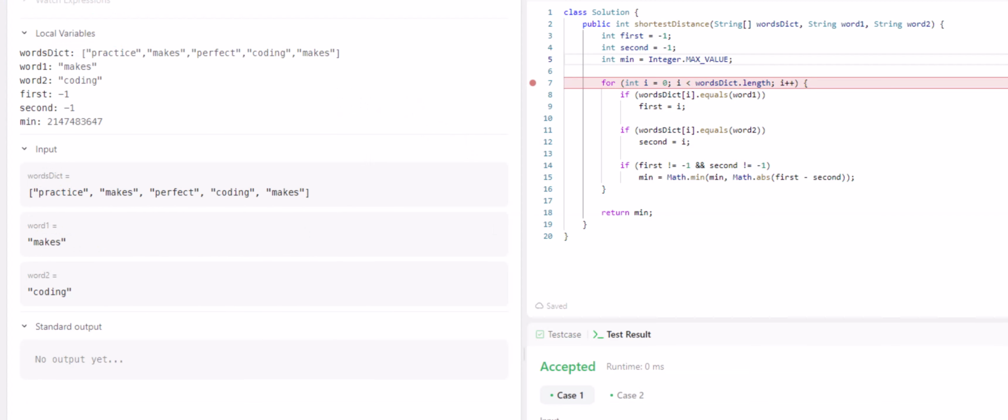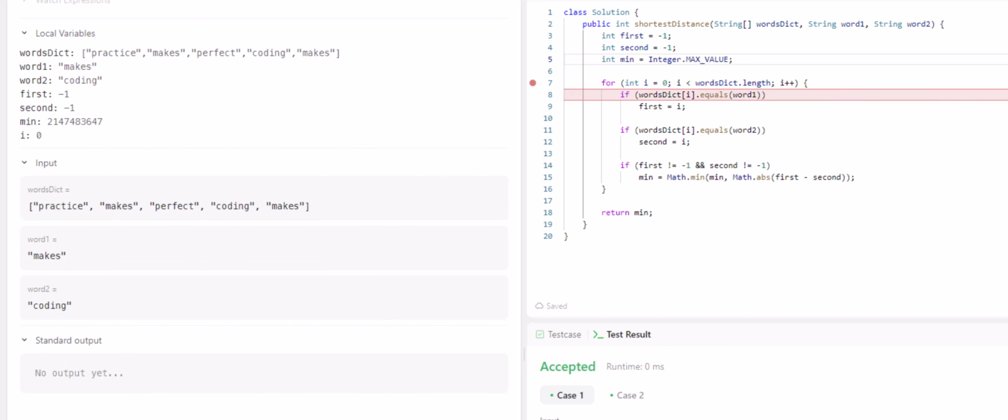Okay, so we're going to use the first case. wordsDict is going to be practice makes perfect, coding makes. Word 1 is makes, word 2 is coding. So we initialized first and second to -1 and min to the max value. So we'll step through this. The first pass through is the word practice, and that is not the first word or the second word. Now, wordsDict 1 is actually the word makes, and so that is the first word. So we're going to assign that to I, which is going to be 1. And then we're going to bypass this because we don't have both values. And we're just going to keep looping through here until we get that second value set.